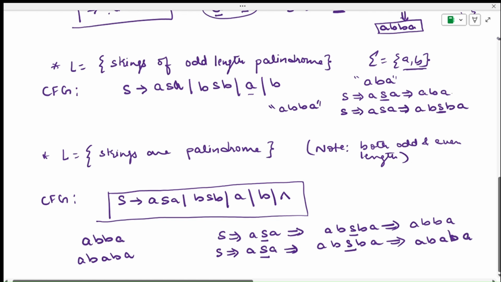So I hope these examples are clear how to make the grammar and how to derive the string from the given grammar. Remember, single arrow is used in the representation when we write the grammar rules. Double arrow is used when we are deriving the string from the given grammar.